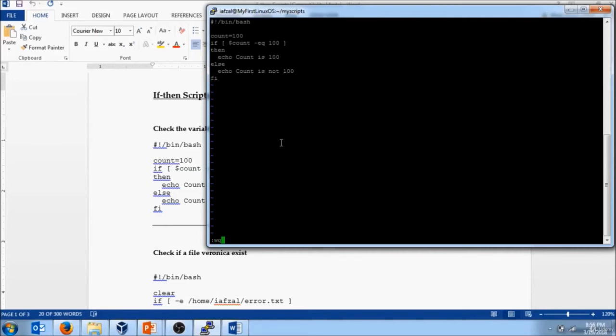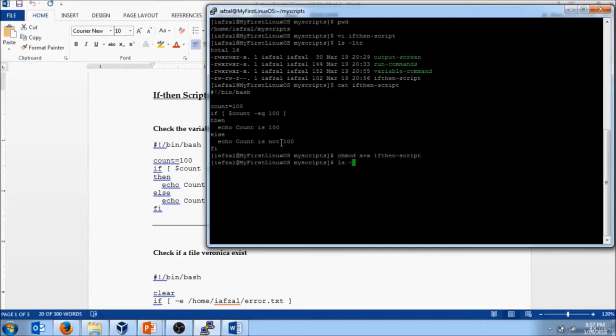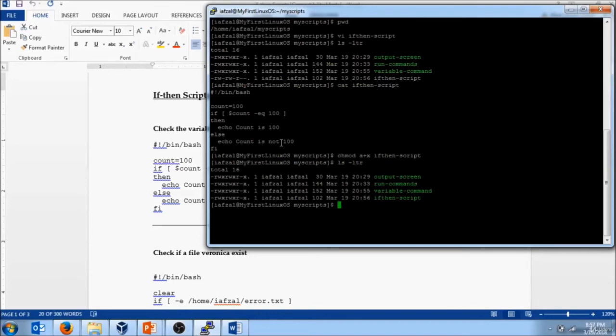Let's run it. Let's first save it. Once we save it, we'll of course verify the file is created. Yes, and what's inside of the file, we'll look into it, and it has exactly the same thing that we typed in. Now we need to give executable permission to this script. Verify it. Yes, it does have executable permission, and I'm going to run it. There you go. It says the count is 100. Perfect, because we defined in our variable that the count is equal to 100.